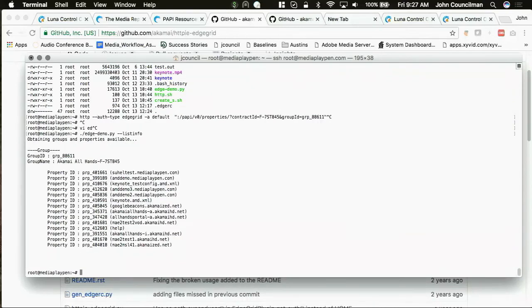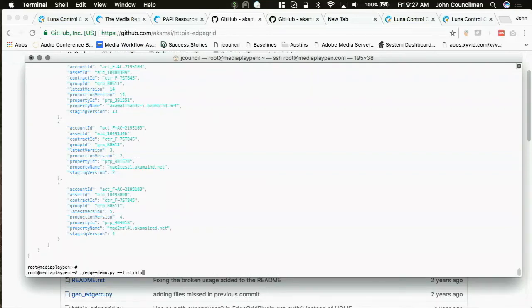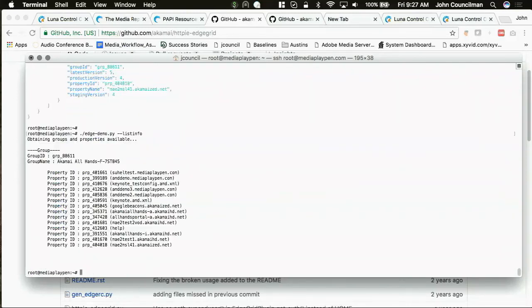As you can tell, this is exactly the same API that I use under HTTPie, but this returned JSON. And since I'm using the JSON module within Python, I'm able to parse the JSON as it comes back and generate it in a human readable format.